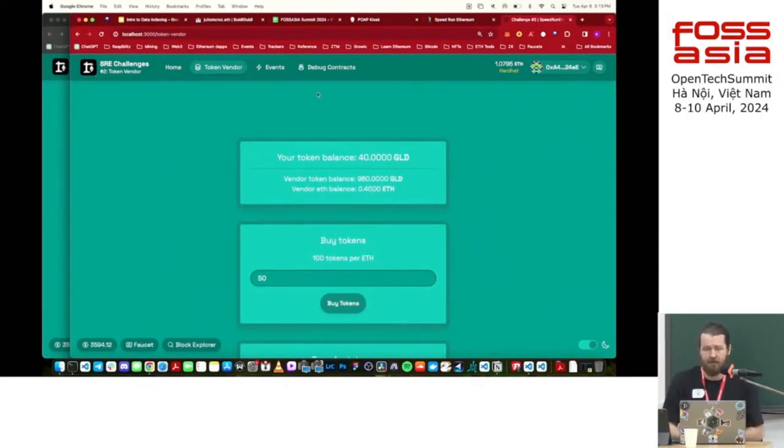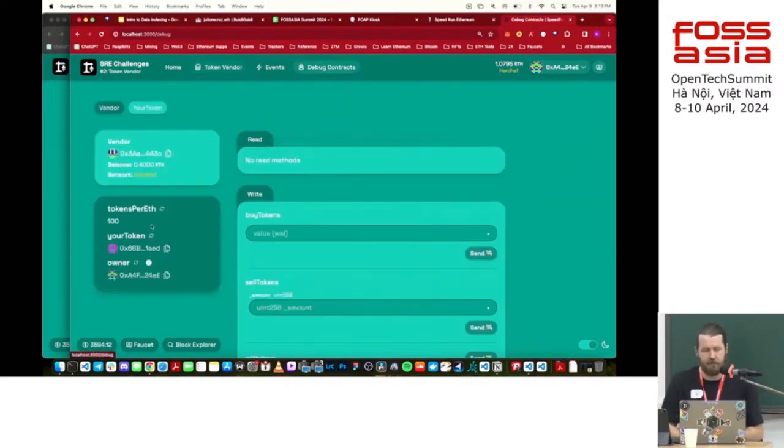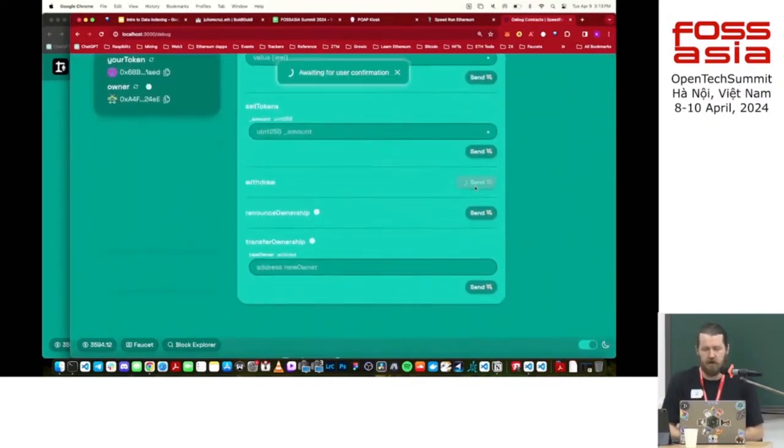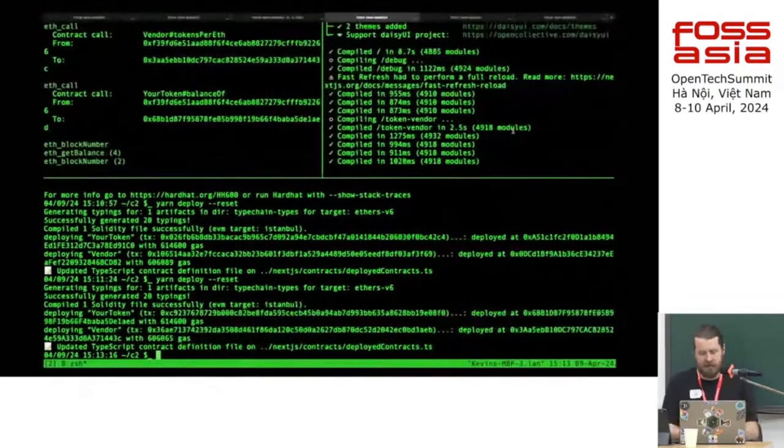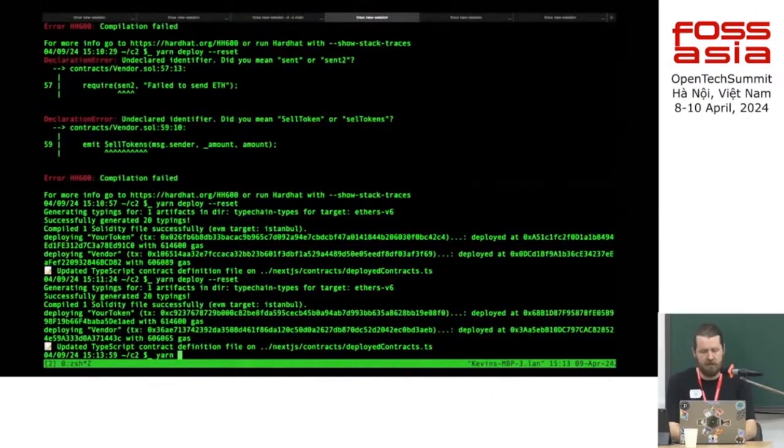So now I could pull that stuff out by coming to debug contracts and do a withdraw. And then I get all that back into my wallet. So now everything's working. The way we can check is to do the test. So let's do that. Yarn test.